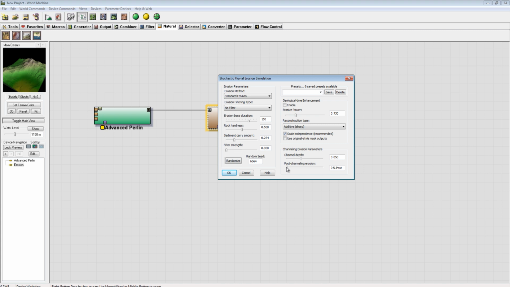Post-channeling erosion is how much sediment is built up in those channels. When I use channeled erosion, I usually set the parameters to be a little bit not as deep. Depending on the scene, I don't like them to be very deep. It could make or break a scene if they're really deep. And then I would change the post-channeling erosion to something like 34% post. And that's a good amount.